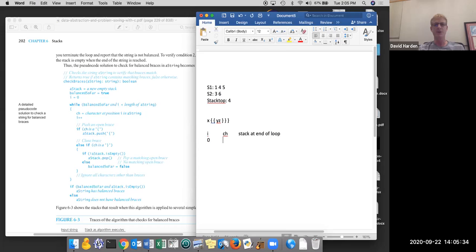The character at position 0 is x. And what we do is nothing, right? We ignore any character other than an open curly brace or a closed curly brace. So the stack at the end of the first iteration of the loop is going to be empty. I is 1. The character is an open curly brace.